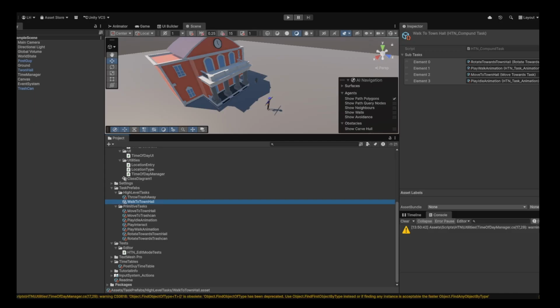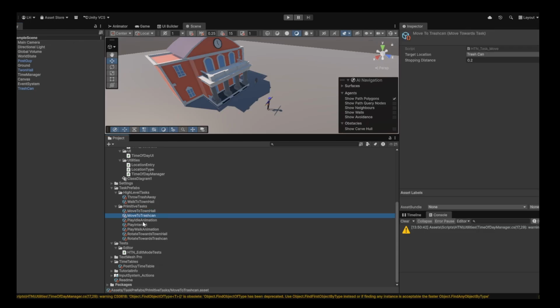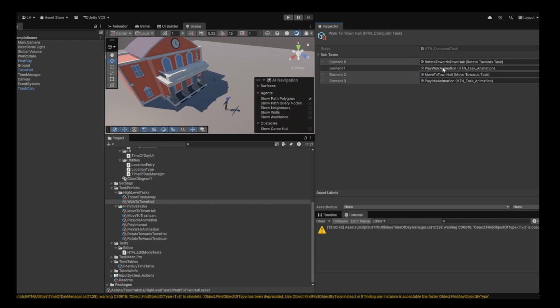An HTN is an AI planning system that breaks high-level goals into smaller executable tasks, allowing NPCs to perform complex behaviors in a structured and modular way. The biggest advantage of an HTN is the ability to create abstract tasks by combining so-called primitive tasks like building blocks. As you can see here, I have a high-level task called Go to the Town Hall, which is composed of several primitive tasks such as turn towards the town hall, play the walking animation, and move to the destination.